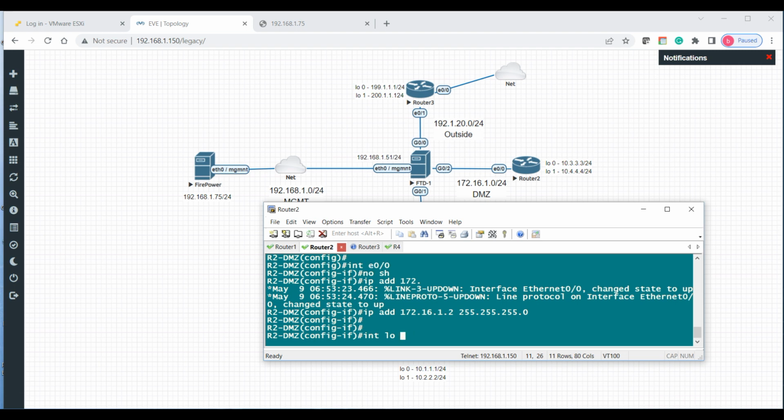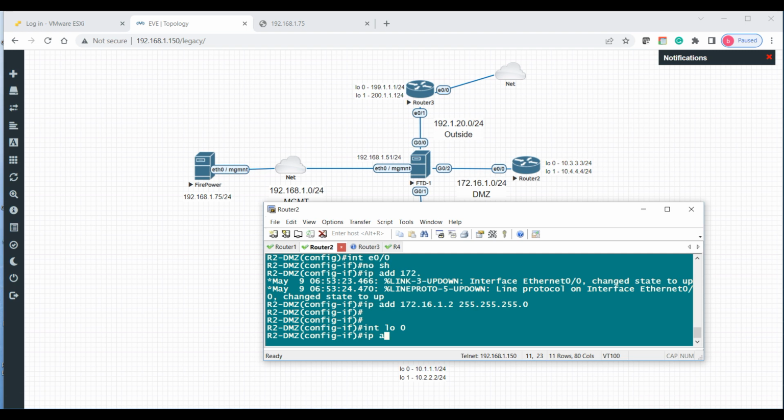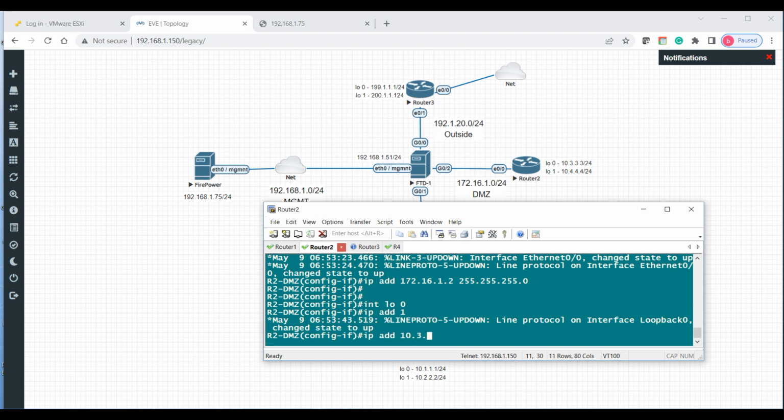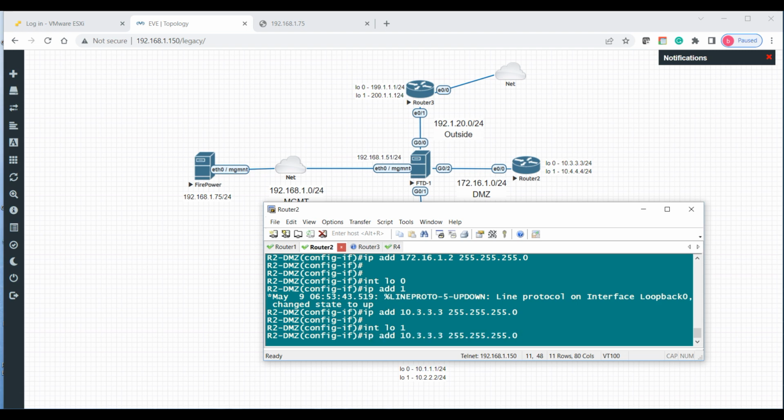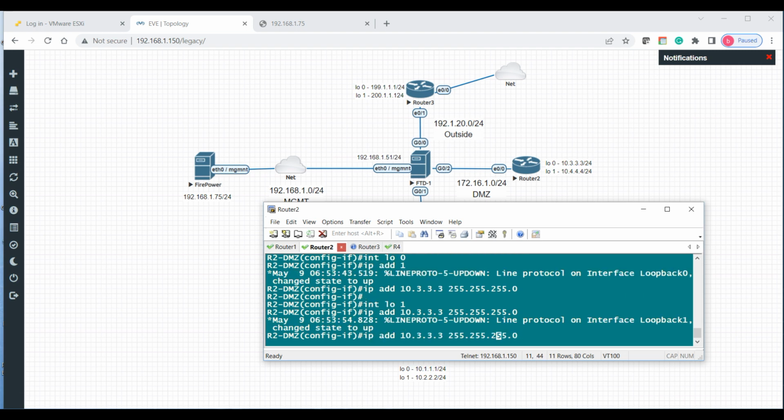So loopback 0 says 10.3.3.3 as per the topology, and I've got interface loopback 1, this next loopback. This is actually 10.4.4.4.